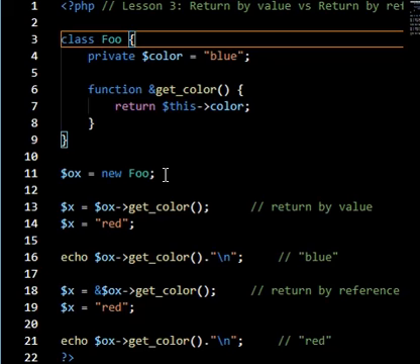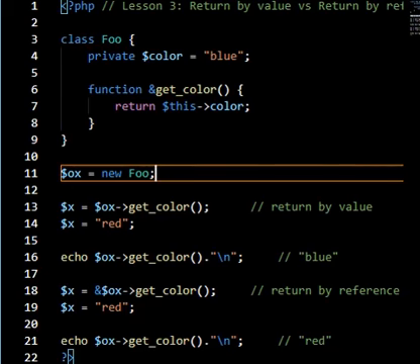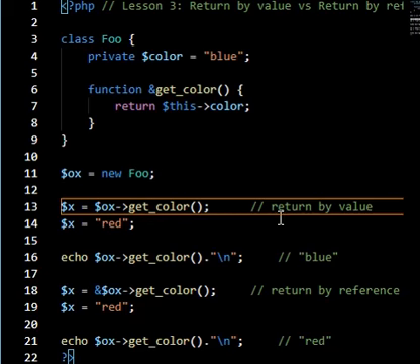The script starts with defining an object variable named $ox, which is used to store an instance of the Foo class. Then on the next line, we invoke the getColor method of the object variable $ox. This returns the value or content of the color property, which value is then assigned to another variable named $x.